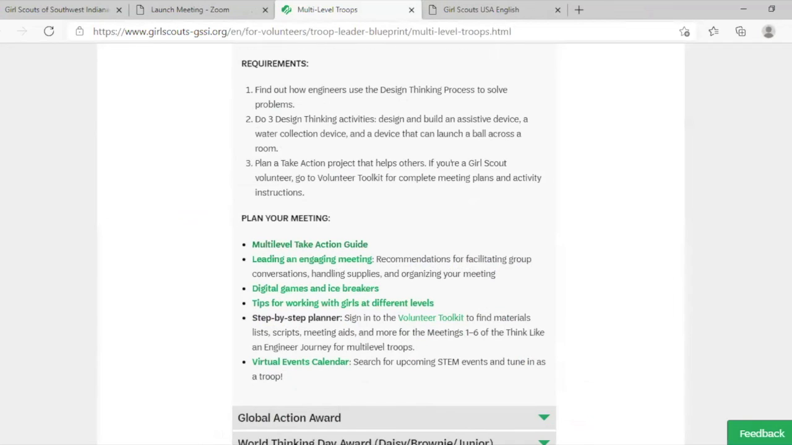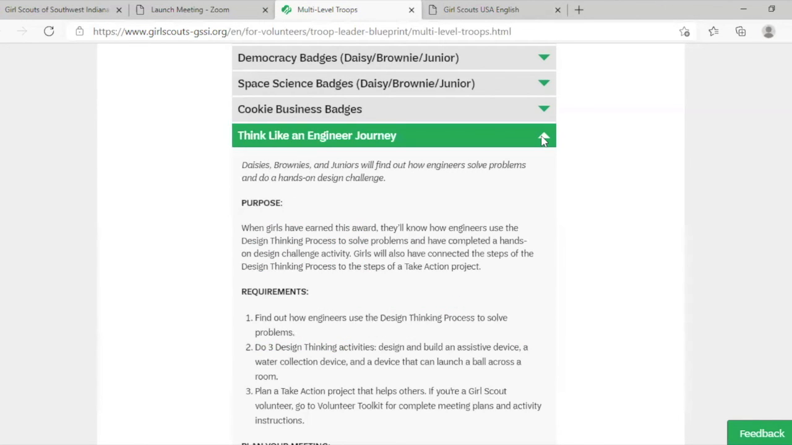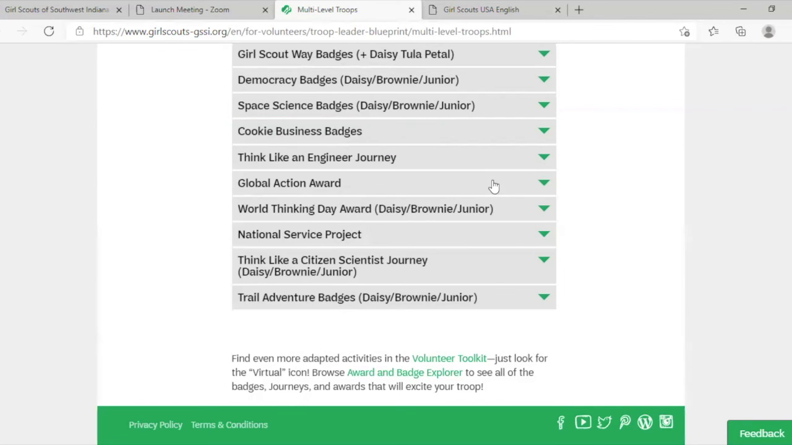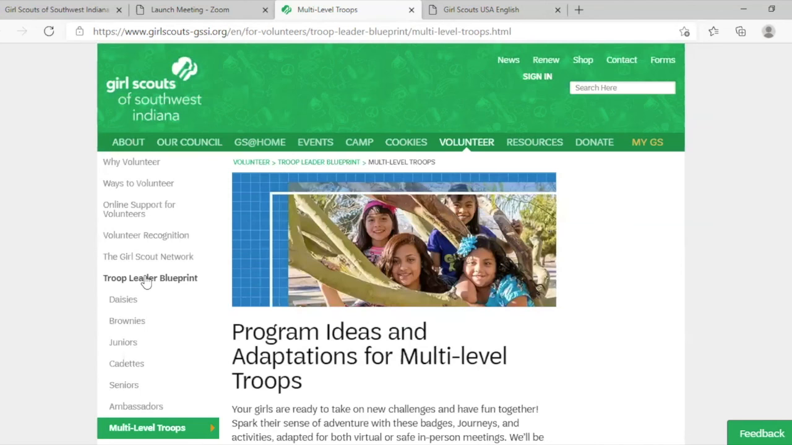So that is a quick overview of everything that is available here. The additional multi-level resources, Global Action, World Thinking Day are designed for the different levels on the toolkit as well. Same as National Service Project that can be used with anyone. And again, when you are finding this resource, it is under Volunteer, Troop Leader Blueprint. We will go back to the main page so you can see it one final time.